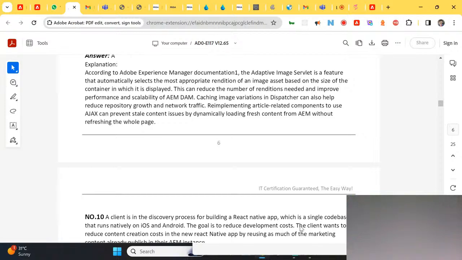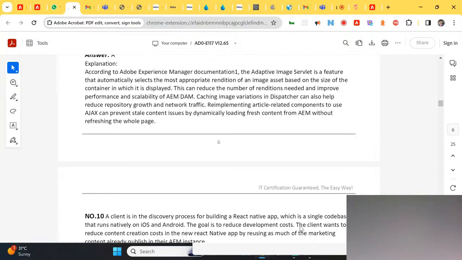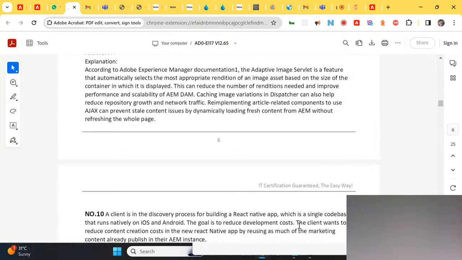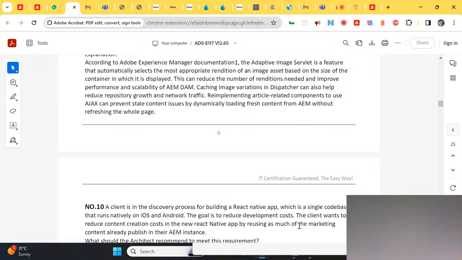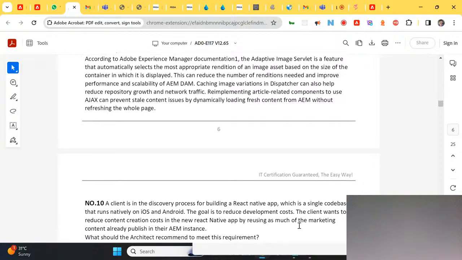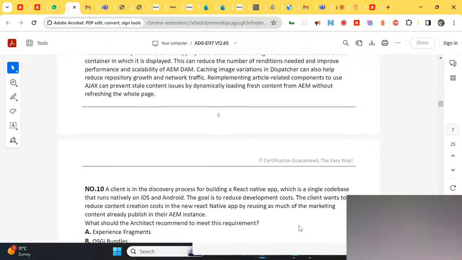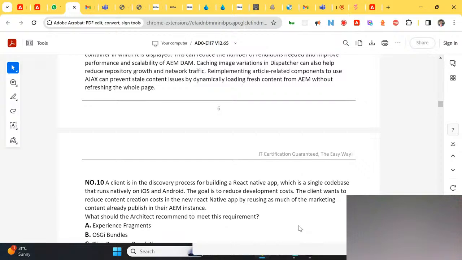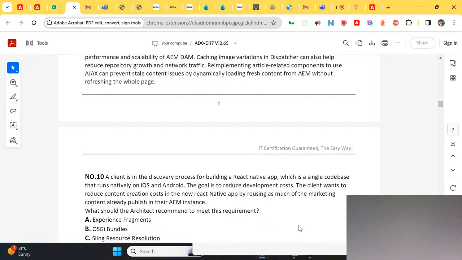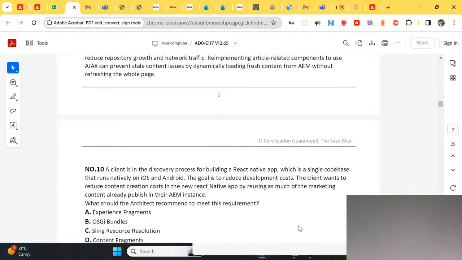Next question is: a client is in the discovery process for building a React Native app, which is a single code base that runs natively on iOS and Android. The goal is to reduce the development cost. If the client wants to reduce content creation costs in the new React Native app by reusing as much of the marketing content already published in their AEM instance, what should the architect recommend to meet this requirement? Experience fragments, OSGi bundles, Sling resource resolution, content fragments.